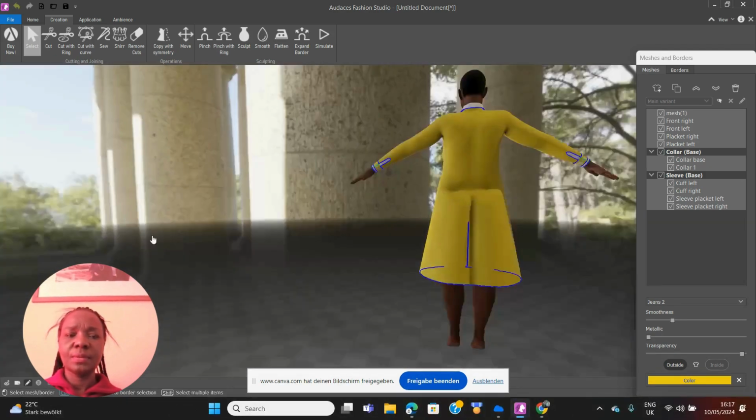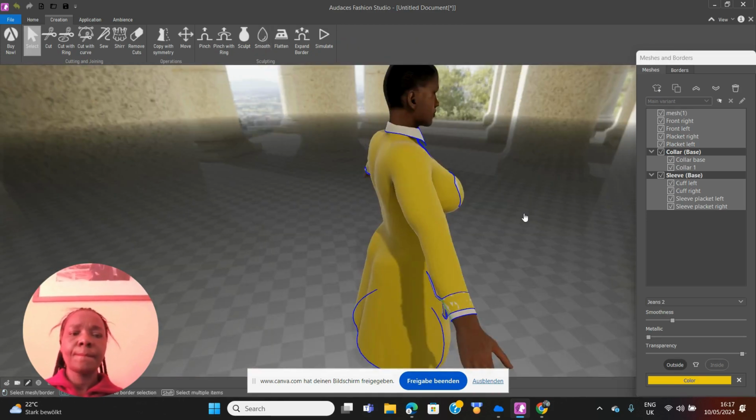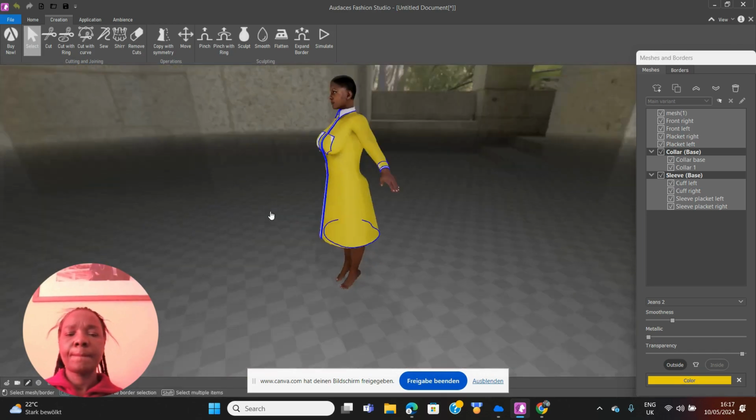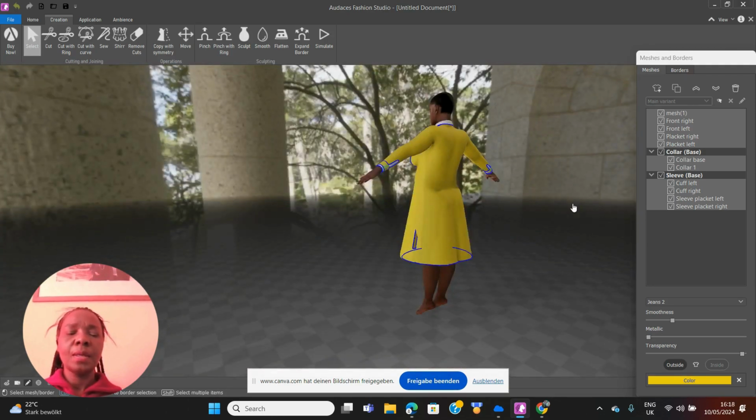So I turn it so, and then I'm going to be using the smooth menu to smoothen it at the back. Right there, doesn't look so nice, so we need to smoothen it. Smoothen it at the back.